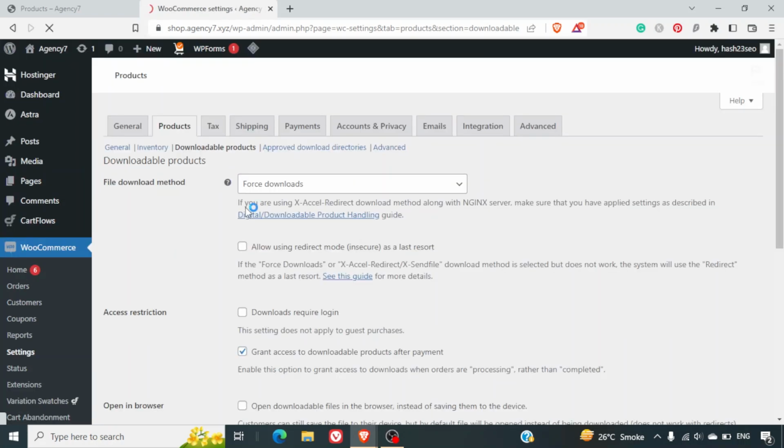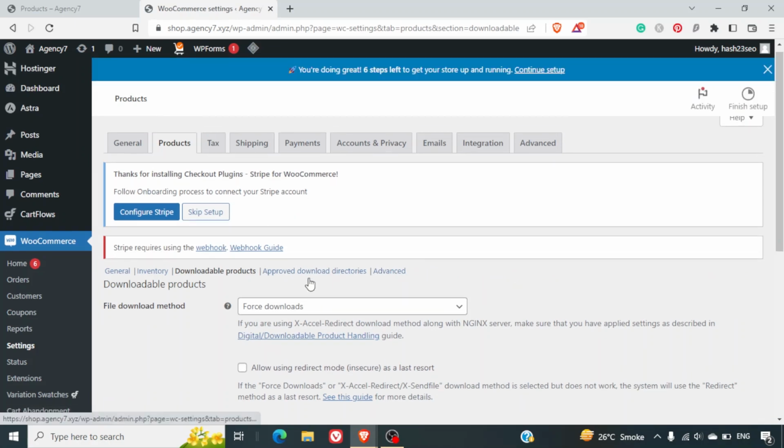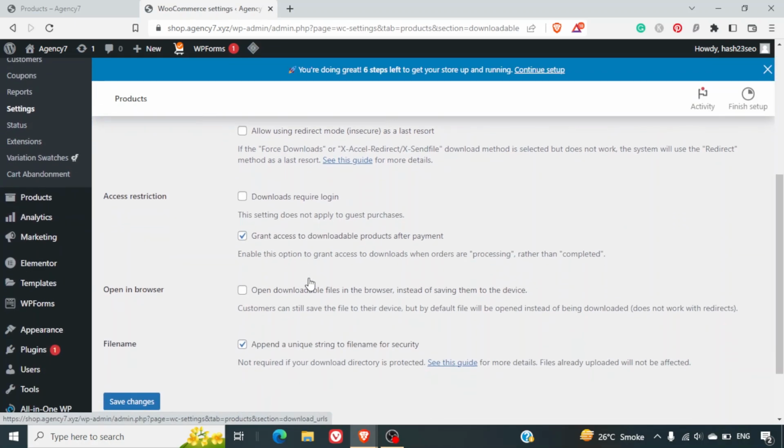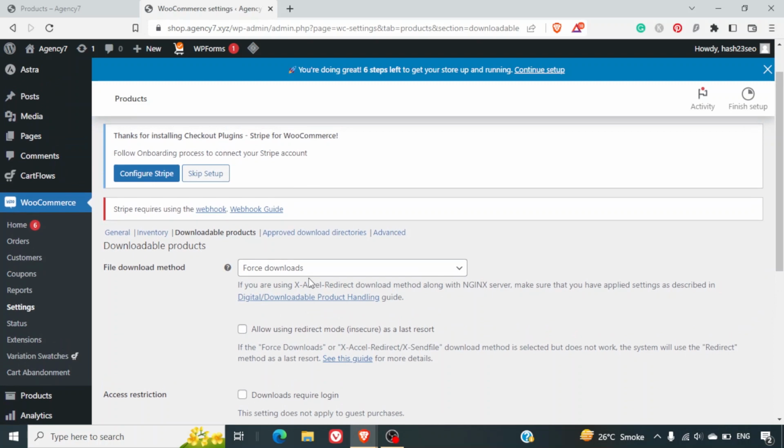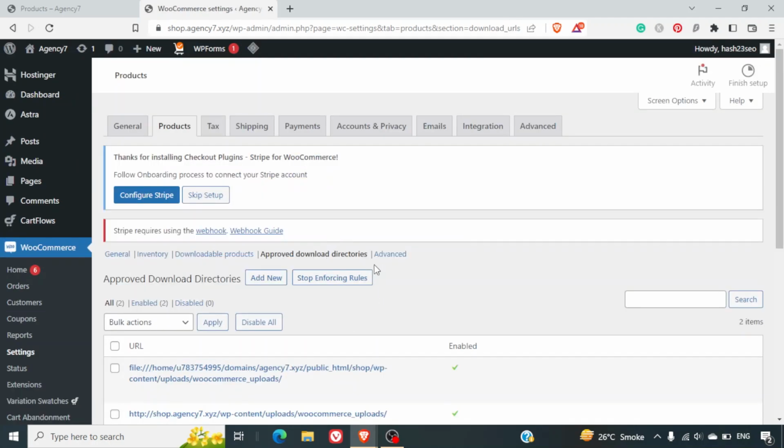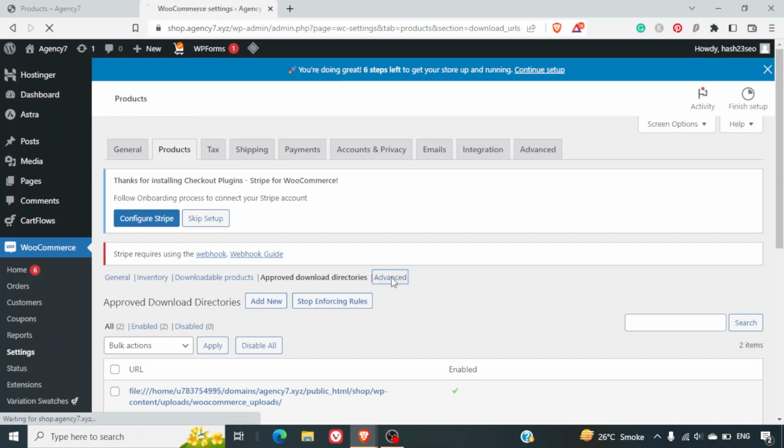Downloadable products, force downloads. So basically, if you're selling ebooks and you want users to download the ebooks after they are purchasing it, then you can select this option. Approved download directories. So there are directories which are approved already.